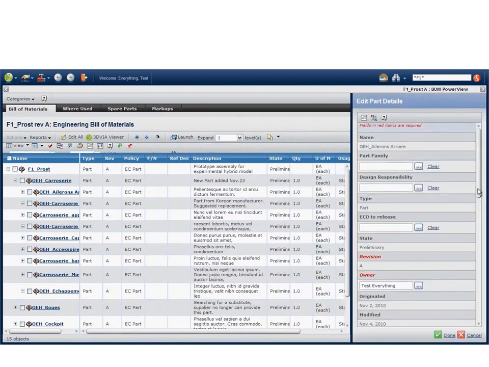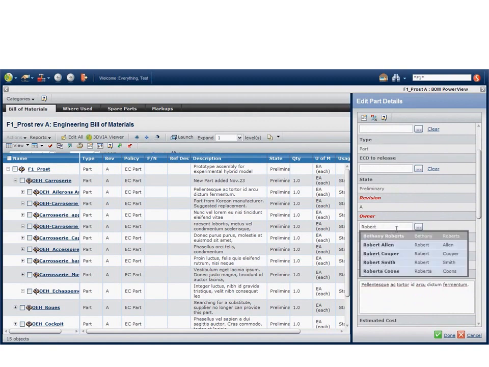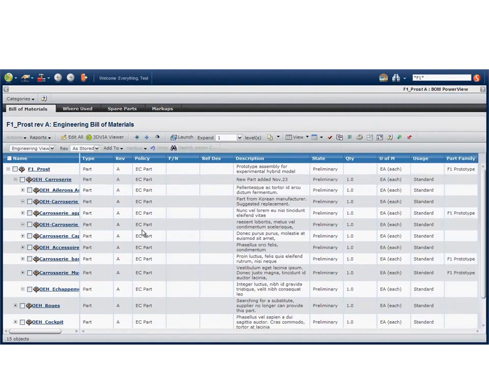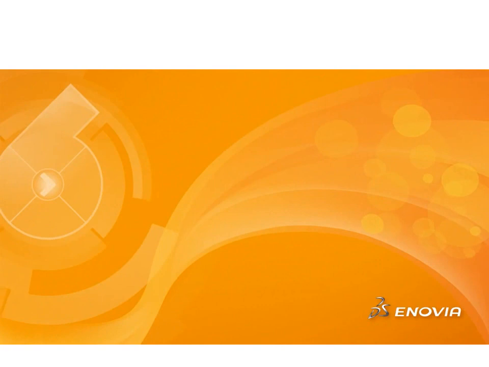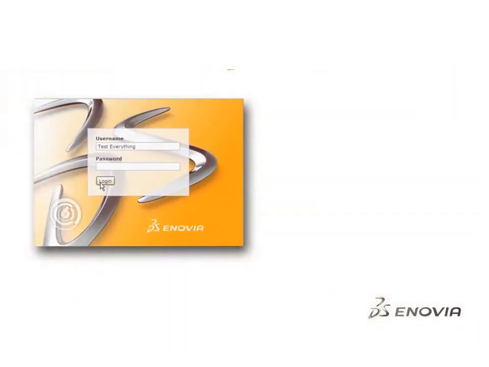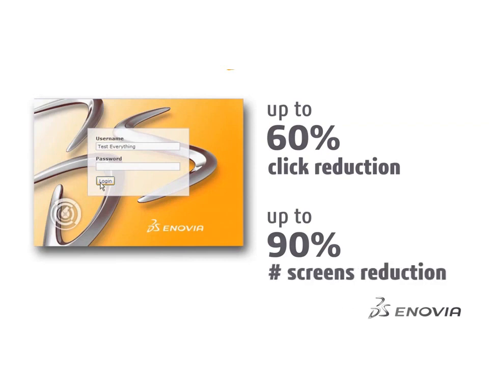Type Ahead entry match and completion capability provides the end user with a short list for selection and applied to user, organization, and type selections for rapid filling of data. All those improvements have been carefully developed with key customers, and benchmarks showed significant time gains with the new V6R 2012 improved user interface, up 60% on click reduction, and up 90% on number of screens reduced.